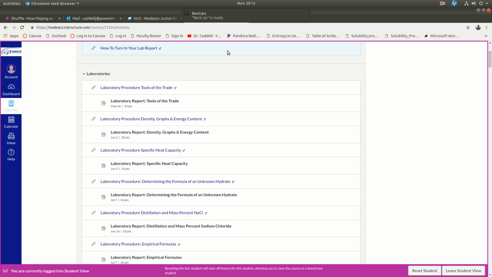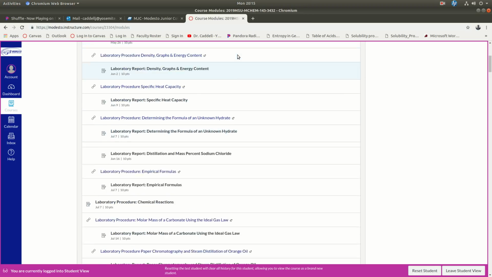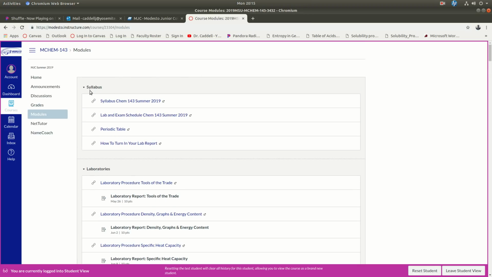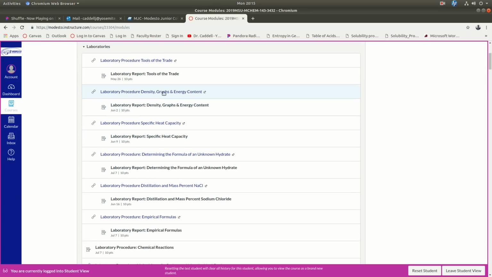Now, the way that you're going to study for the exams, where you're going to prepare for the exams, is through starting with the third module. The first, like I said, is the syllabus module. The second module has the laboratory stuff in it. So the procedure, which is the first link here. So each of these is the title of a lab. Tools of the trade is the first one, and then density, graphs, and energy content, and so on.